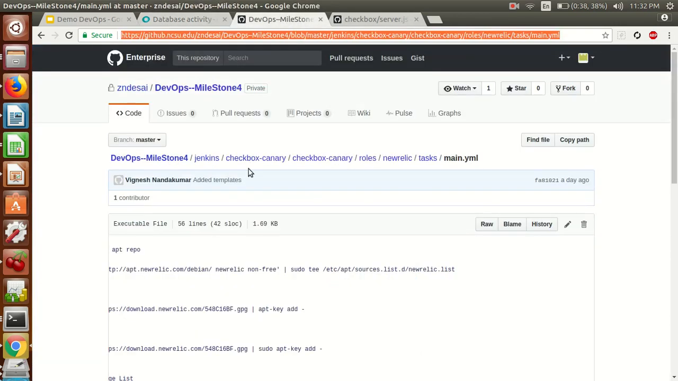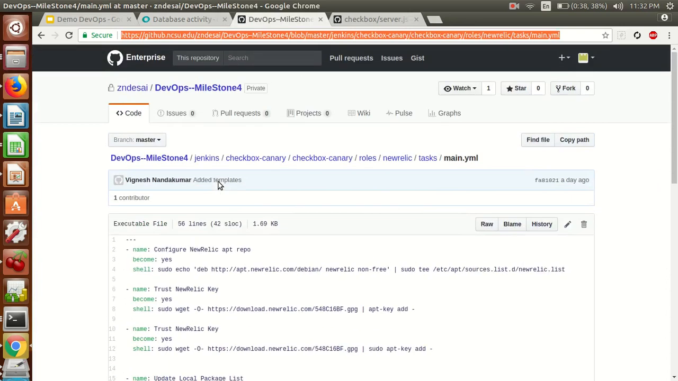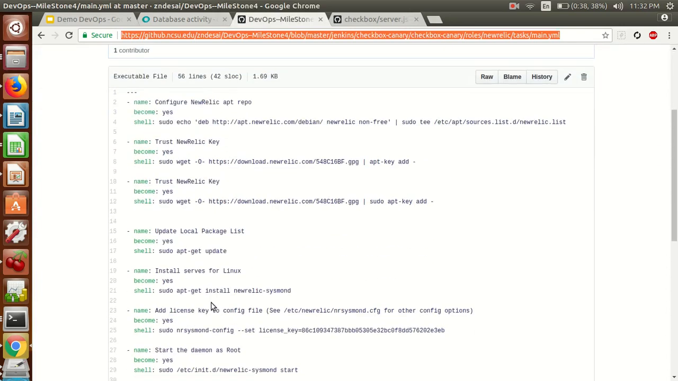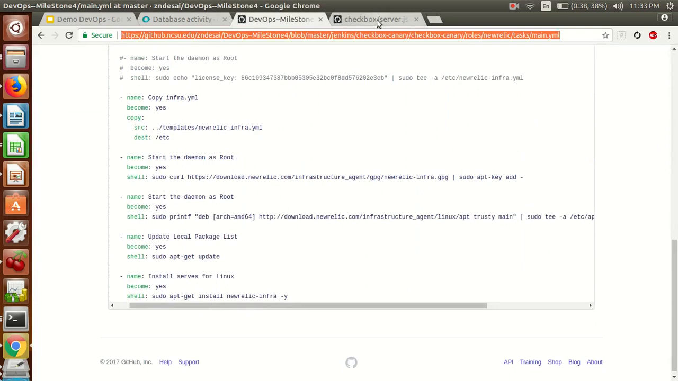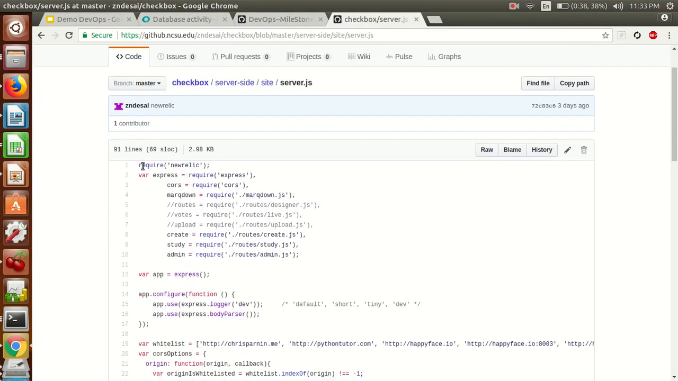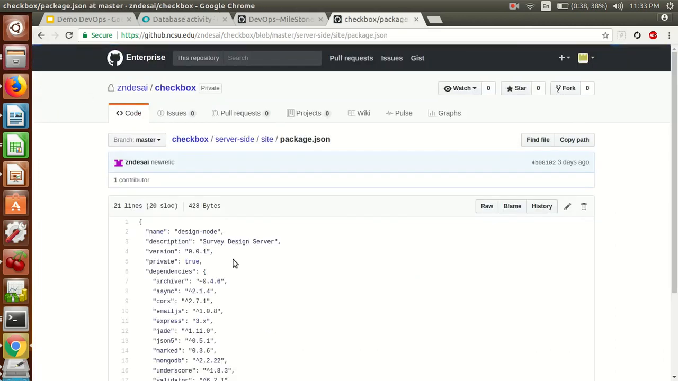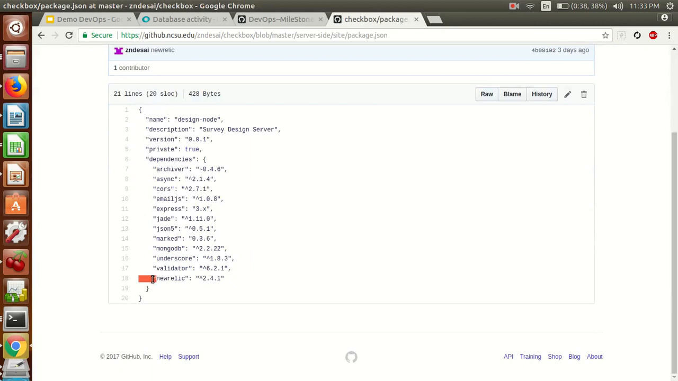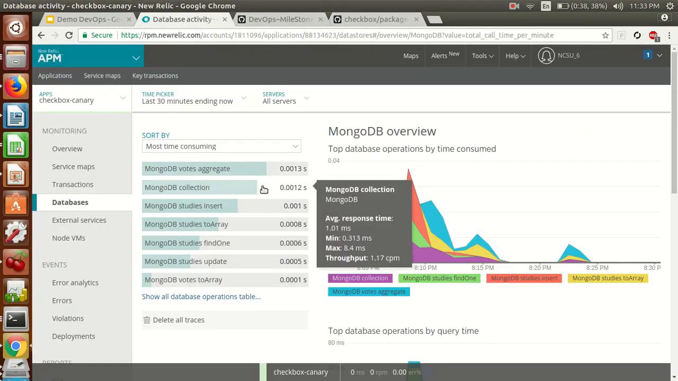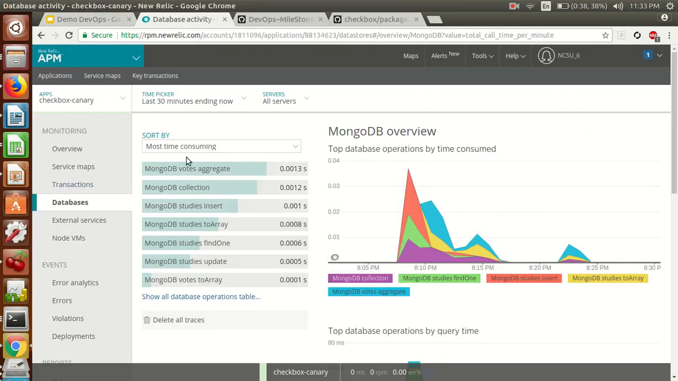And here is our Ansible script that we have used to install New Relic, and this is the Checkbox server modification, in which we have added the require New Relic part, and also in the package.json we have added the New Relic infrastructure. So we'll clone this repo whenever we want to install Checkbox, and the New Relic agent will be installed and it will start sending data to this particular place. Thank you.